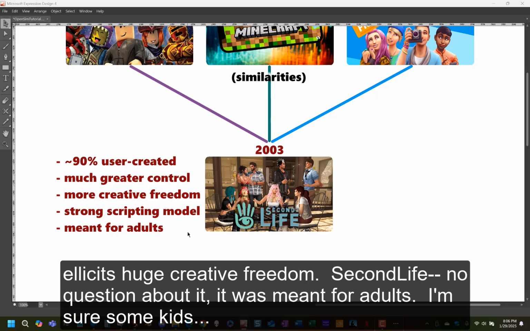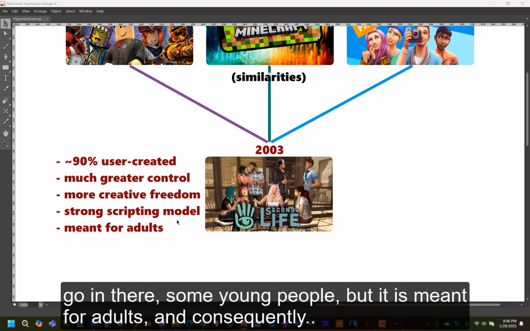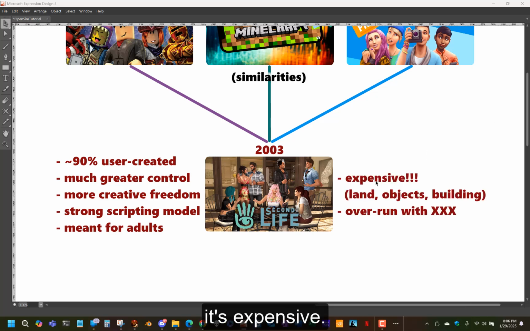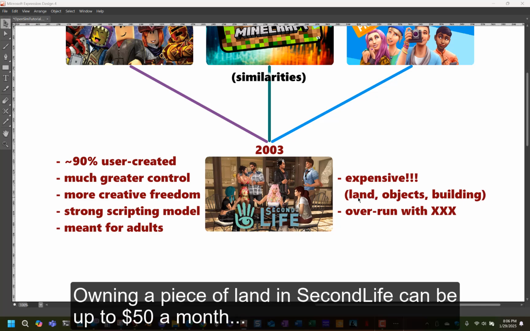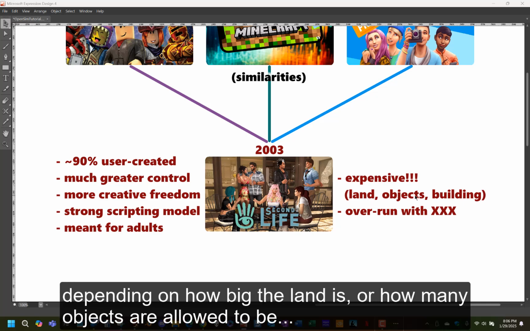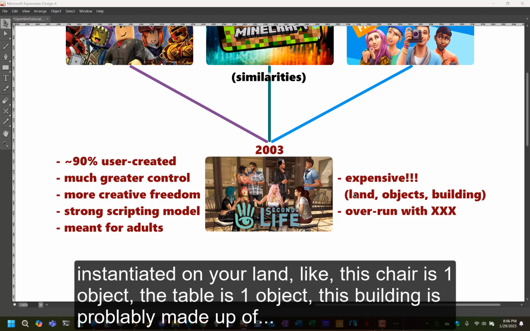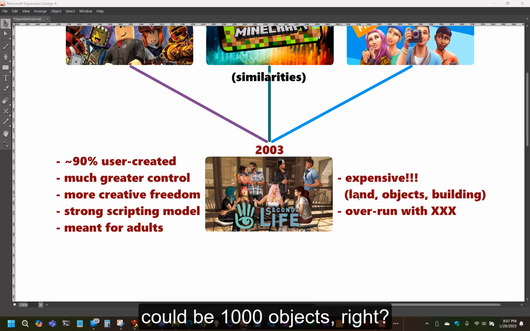Second Life, no question about it, it was meant for adults. I'm sure some kids go in there, some young people, but it is meant for adults, and consequently, it's expensive. Owning a piece of land in Second Life can be up to $50 a month, depending on how big the land is or how many objects are allowed to be instantiated on your land. Like this chair is one object, the table is one object, this building is probably made up of, like, could be 1,000 objects, right?